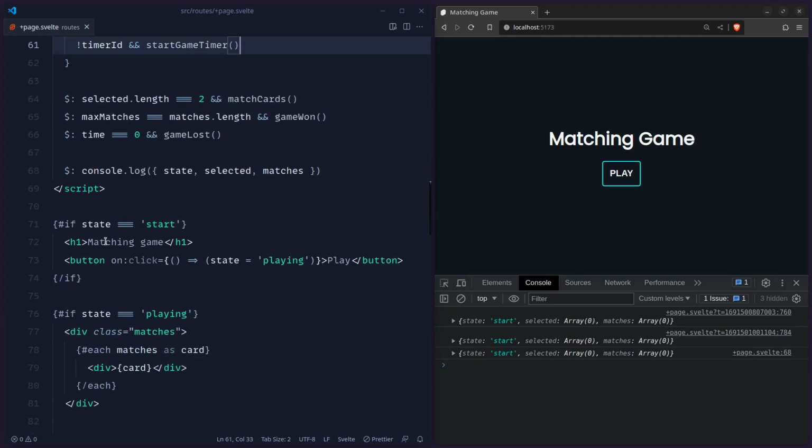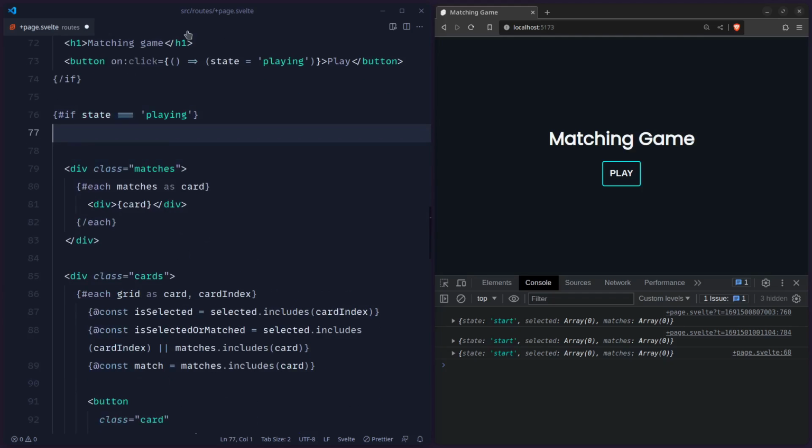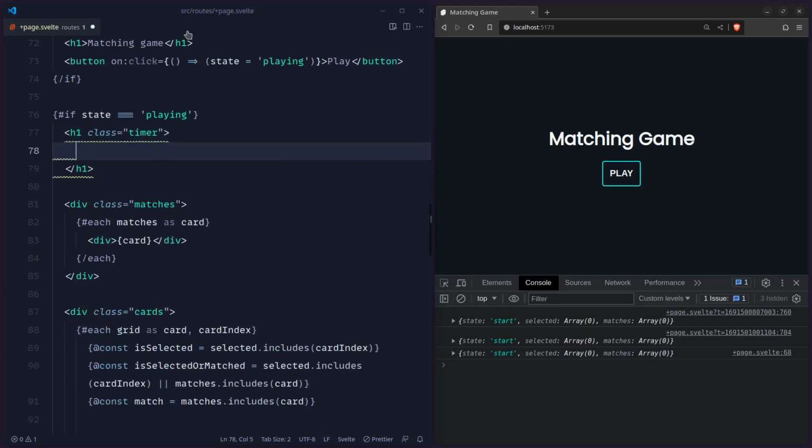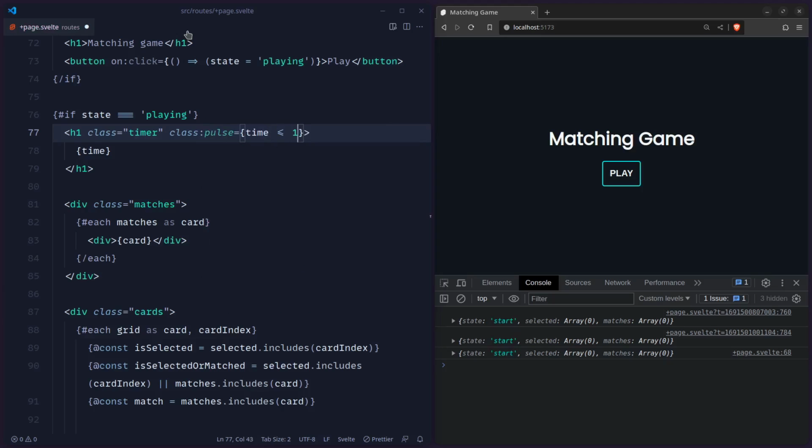Alright, so now let's set the game timer. This should be here before matches. We're going to go here and say h1. Going to have a class timer. So we're just going to output the time here, which is going to tick. And then I'm also going to apply an animation to it when it's below 10. So it's going to have a pulsing effect. We can say class pulse. And then we can say, hey, if time is less than or equal to 10. So this is going to apply the class pulse, which we're going to add the styles for right now.